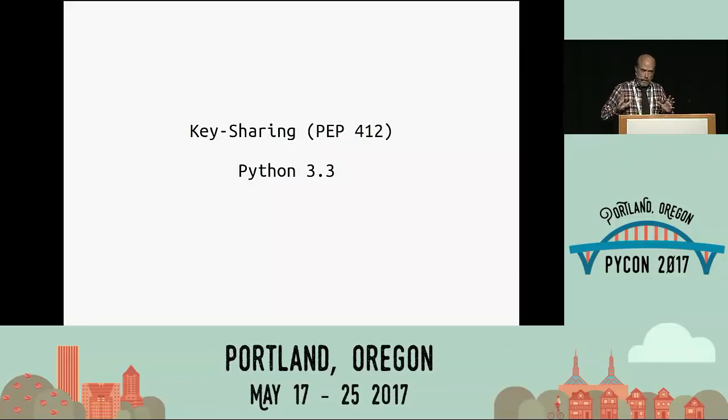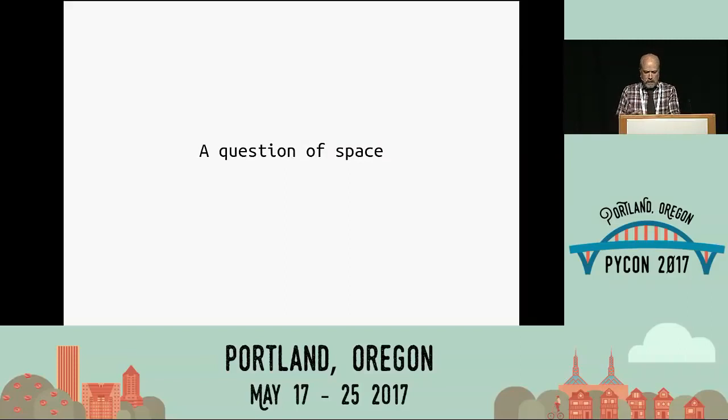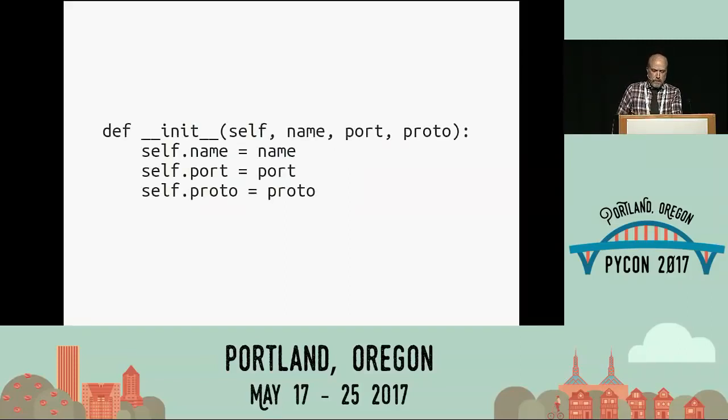All right, we're now moving out beyond the things ever available in Python 2. We're now heading into the middle years between now and the original talk. First, we'll talk about the key-sharing dictionary proposed in PEP 412, added to the language in Python 3.3. This answers a question of space. Imagine a small class whose dunder init accepts a name, a port, and a protocol, and saves them each as attributes, so the little dunder dict that sits behind the object has to store some value under each of those three keys.